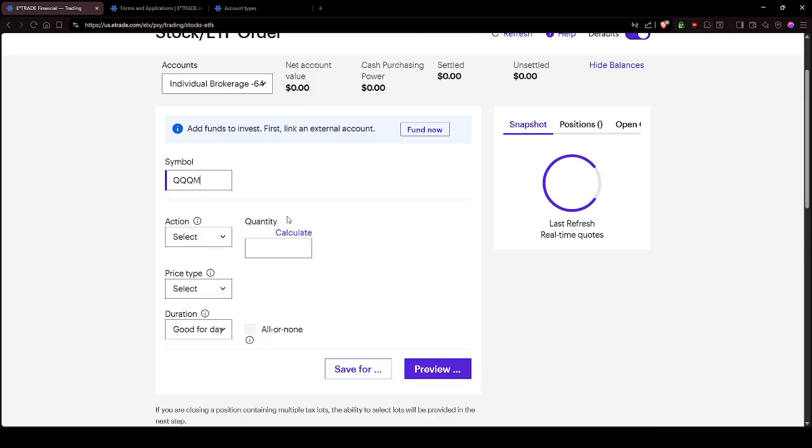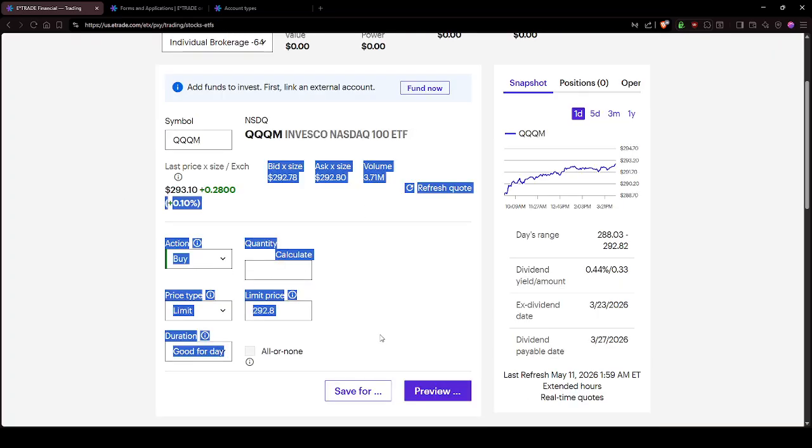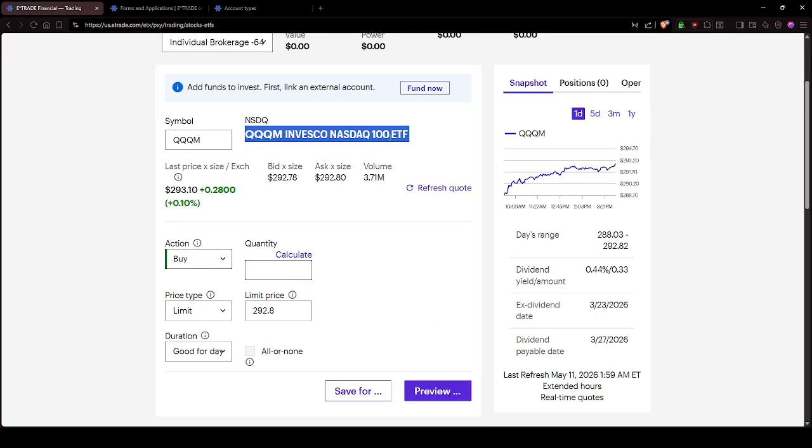Enter the ticker symbol of the stock you are interested in and select the type of order you prefer, either market order or limit order. A market order will buy the stock at its current price, while a limit order allows you to set a specific price at which you want to buy the stock. Once you have reviewed your order details, confirm the order to execute your purchase.